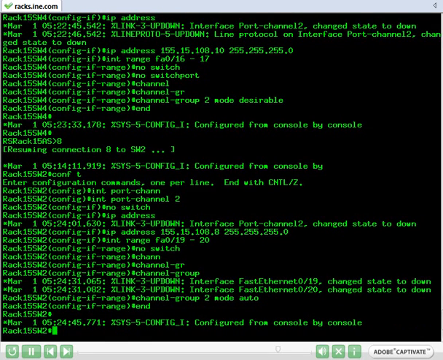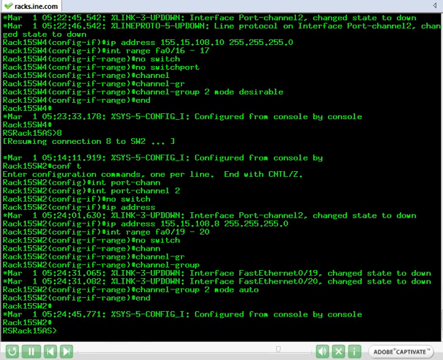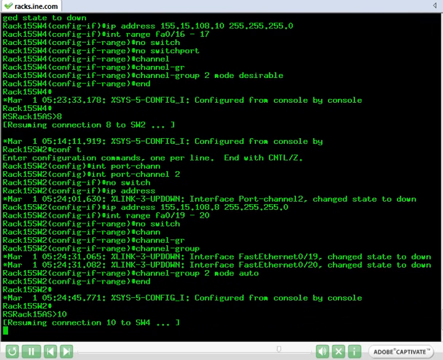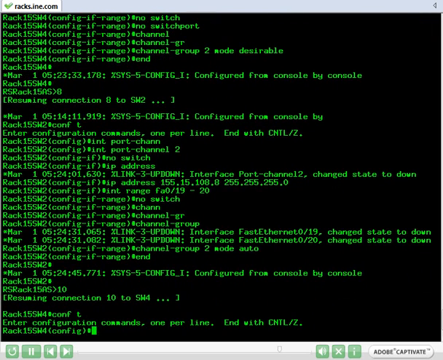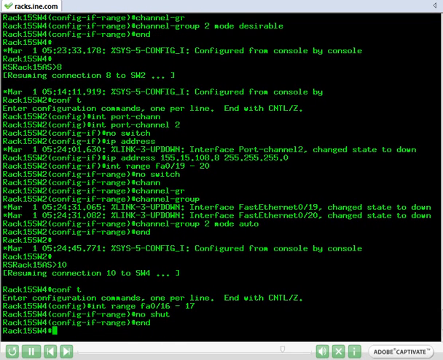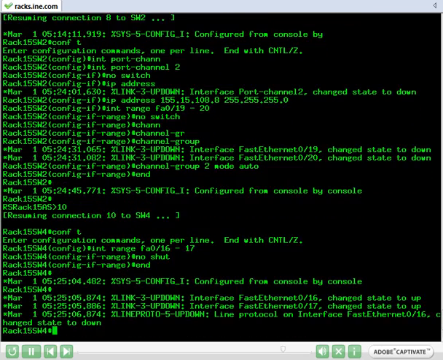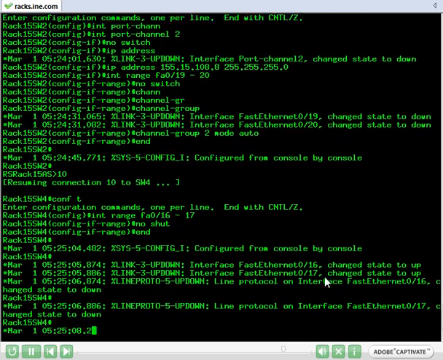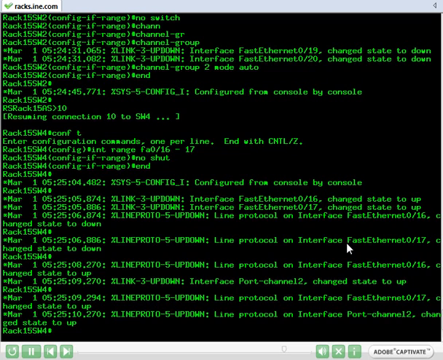Okay, now all that's left for us to do is go over to switch 4, go into those interfaces, interface range FA 0/16 to 17, and no shut. And again, we just watch what happens at the command line. Okay, 16 and 17 came up, then they went down, then they came back up again. Wow, lots going on here.